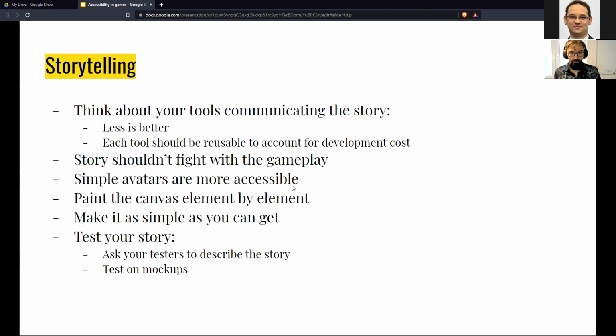Also, simple avatars are more accessible. When you play hyper casual games, you can see they have avatars that are really abstract and simple, in simple forms, really low poly graphics, with as few details as you can get. They are easier to identify with, easier to look at, and they don't take away from the experience that you want the player to have.